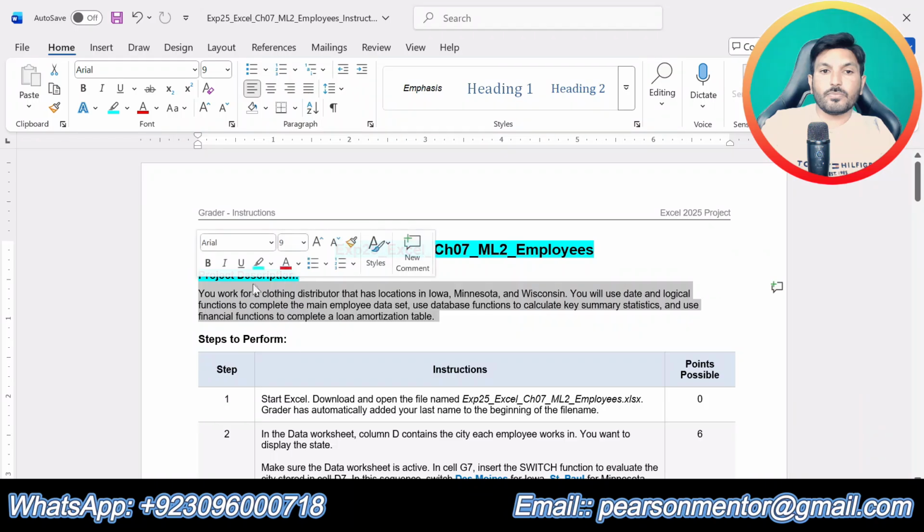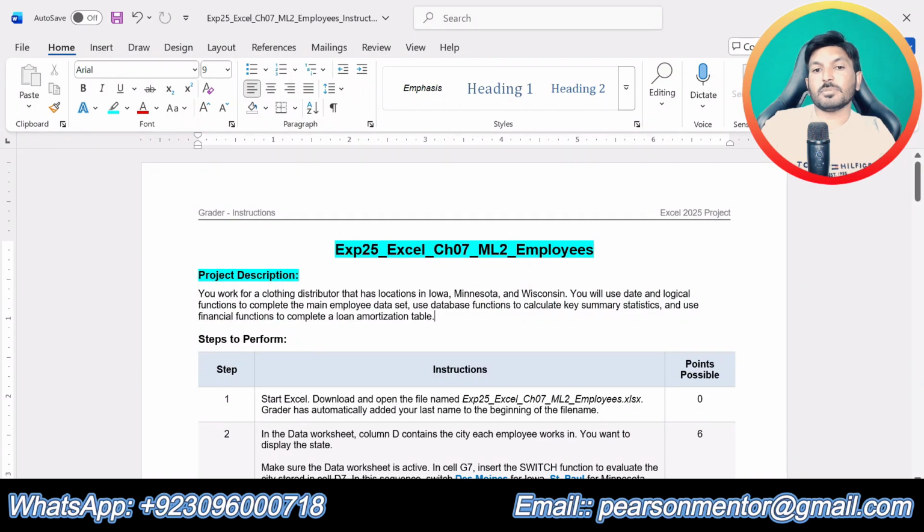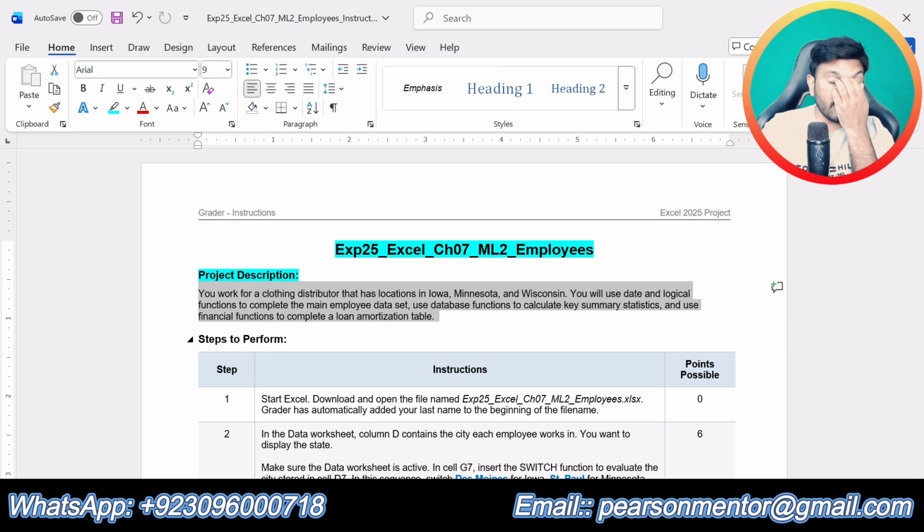This is the project description. There is nothing to do in the project description, but I suggest you read it so that you can understand this assignment well. Once you go through this project description, it will be easy for you to solve this assignment on your own.